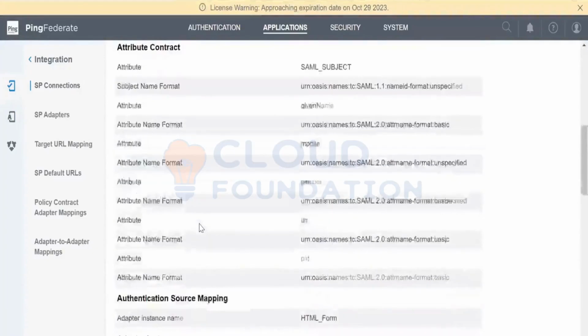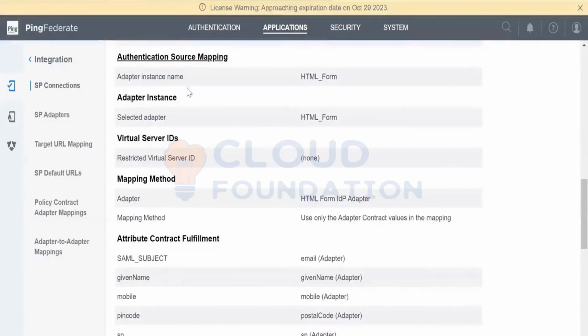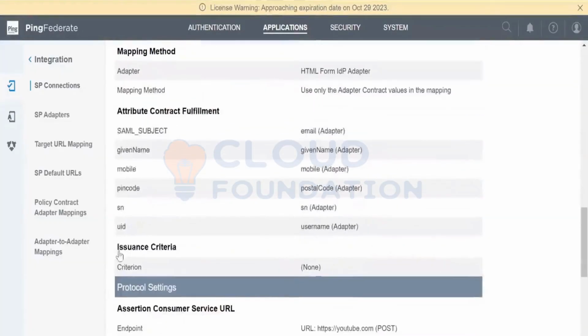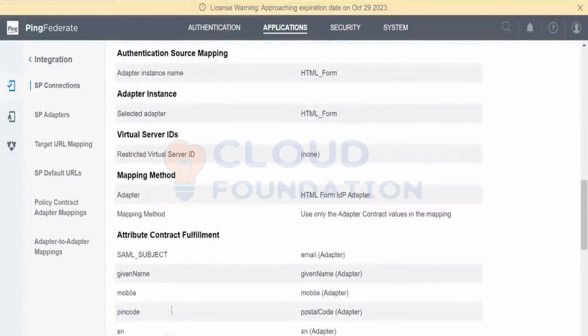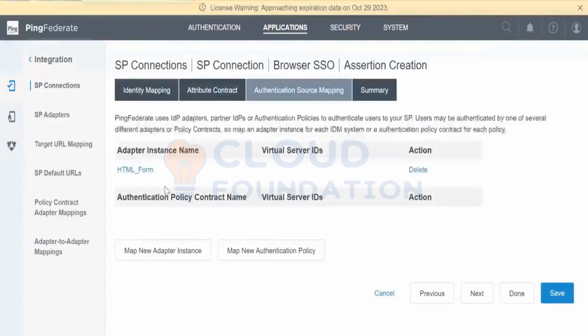Authentication source mapping. No, just check the attributes first. What are the attributes? There are email, given name, SN, mobile number, postal code, UID, right? Six attributes are there. Can you go to the authentication source mapping? Because we are getting only the username, right? We need to get the other attributes from the LDAP only.